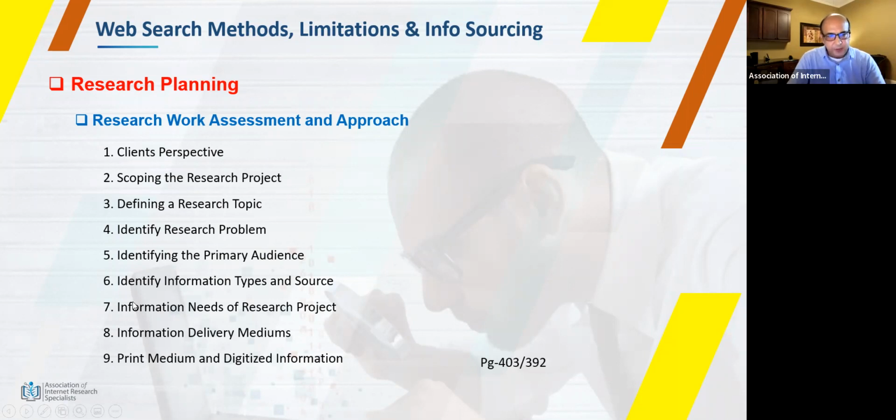So these are different steps for research work assessment. We'll be looking at these anyways. You can read through it, not for me to identify or to give details for. Scoping, we will learn in detail. Research topic, defining a research topic. Of course, you can pretty much understand what it would mean, but more details are in the book.